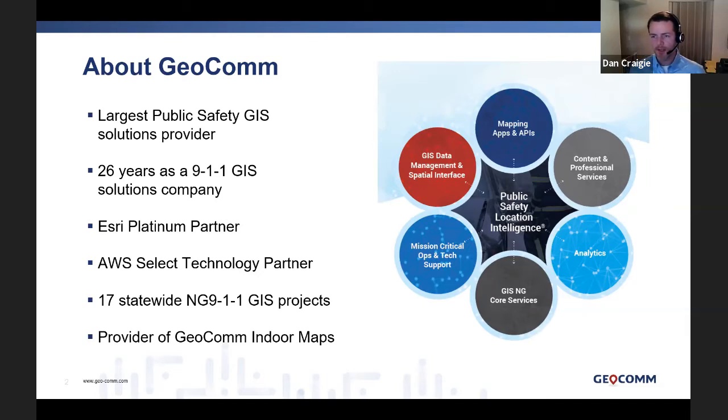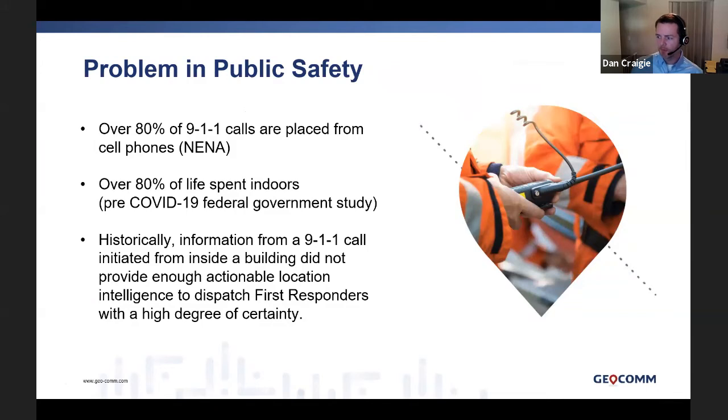So before we get started talking about indoor maps, I just wanted to provide a little bit of information about GeoComm. I'm not going to read off all these bullet points, but suffice it to say, we are a public safety GIS company. We've been doing this for a while. We have customers all over the United States, and some actually international. Very passionate about public safety and public safety innovation in particular. So I think that's where indoor maps really falls into play: how do we innovate? How do we make things better in public safety? And it's the partnerships that we have listed here and the experience and skill set that we bring to the industry.